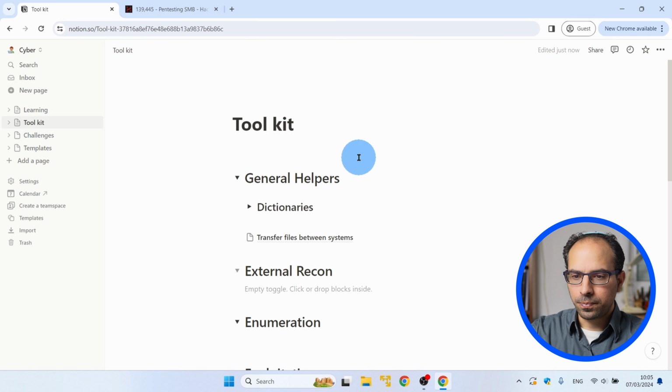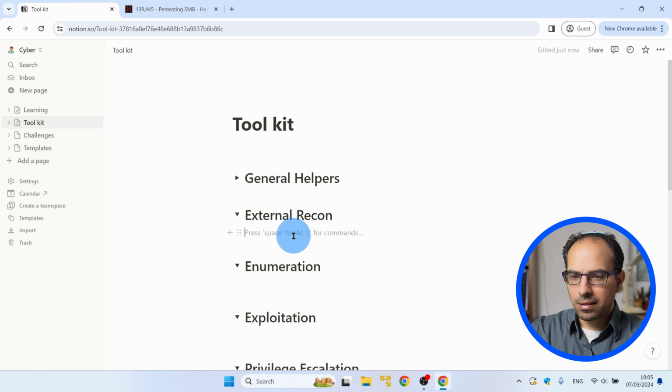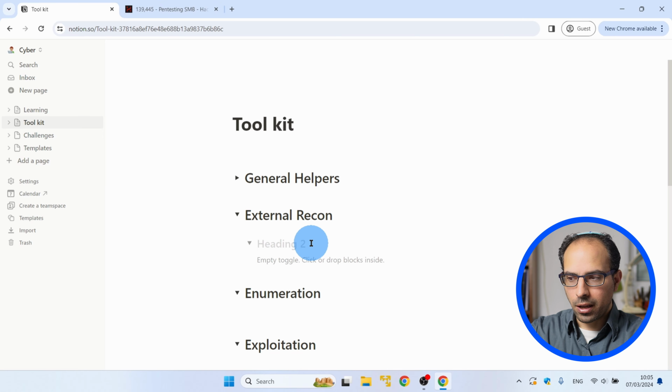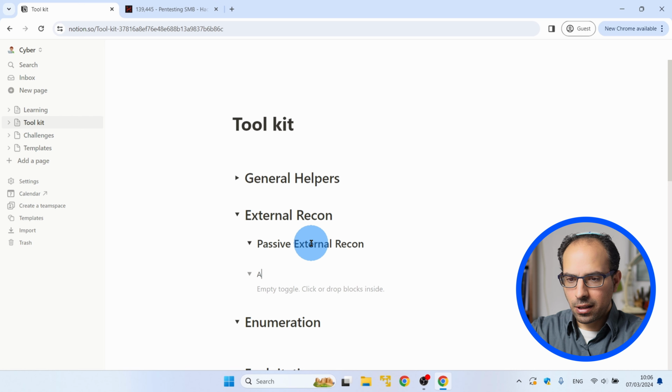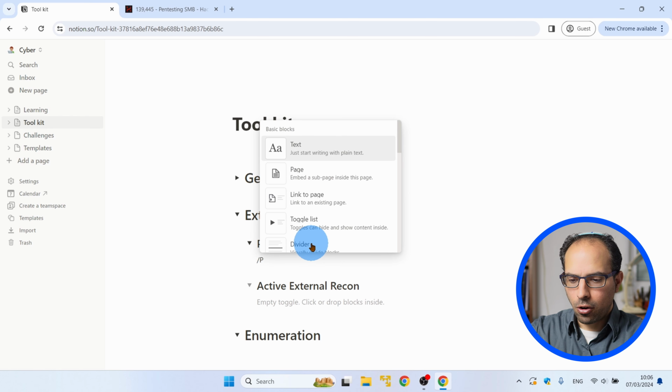Let's go back. Great. Now, in external recon, if you remember, there was both passive and active information gathering. So I will make a subcategory called passive external recon and active external recon. And under these, I will place pages by topic.